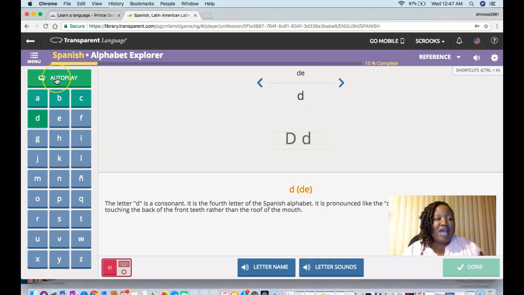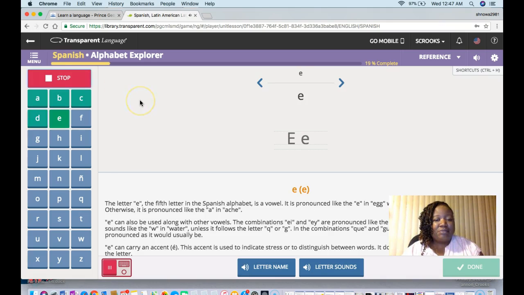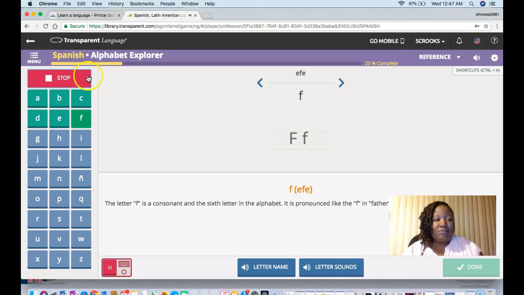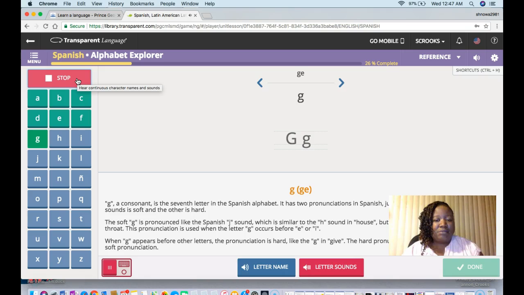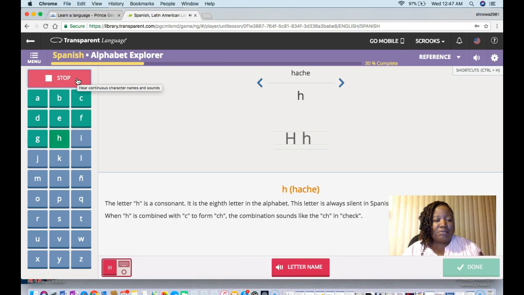You can also click autoplay, which will go through all the letters without having to stop. So we're going to stop that there, so you can go through the entire alphabet and learn it for yourself in the Spanish language.